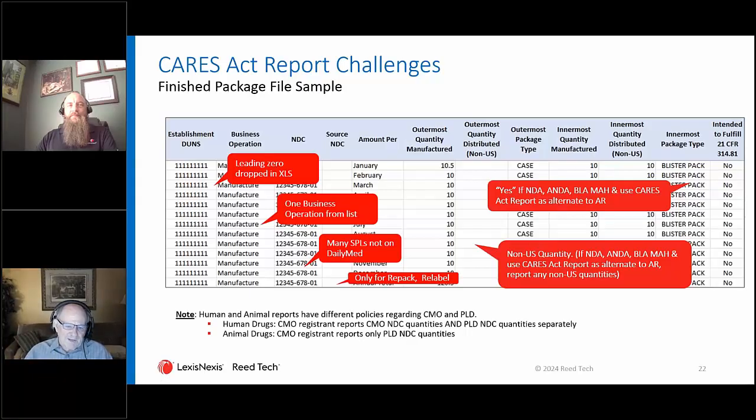And yet there's one more item that I'll touch on. It's a little bit of a nuance. The way the FDA handles human drugs reporting is different than the way they handle animal drug reporting. So in regards to the CMO, for a human drug, the CMO is responsible to report CMO NDC counts and the PLD, the private label distributor NDC counts, and need to report them separately.